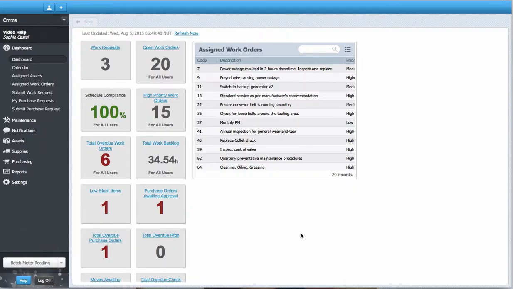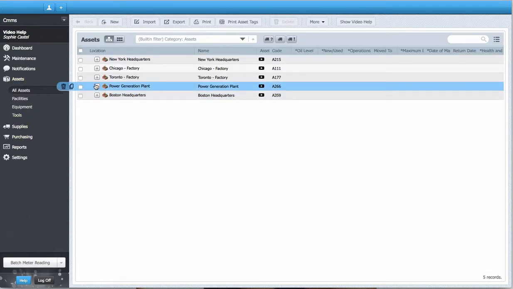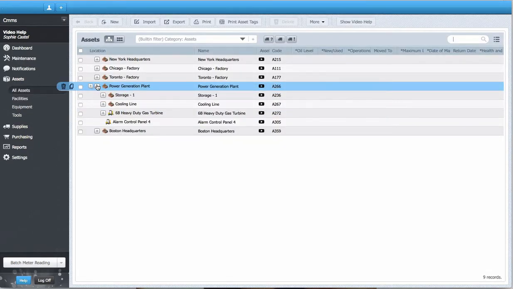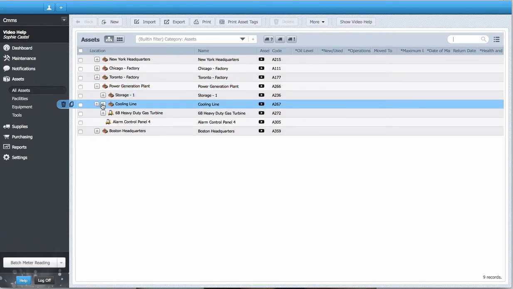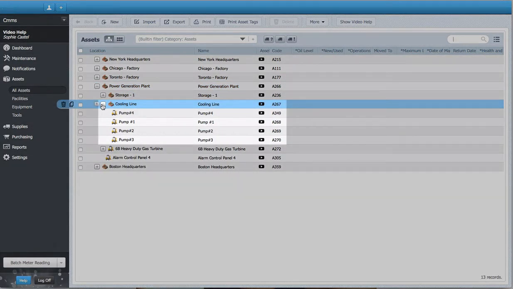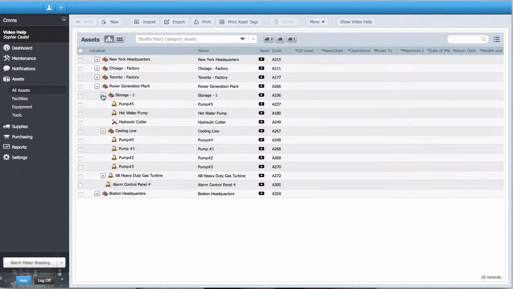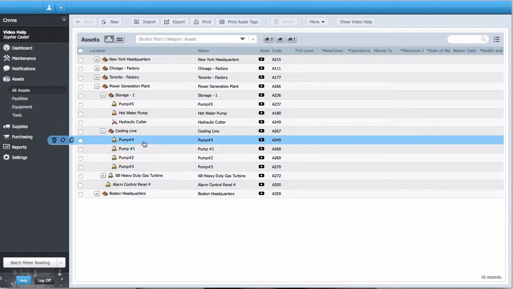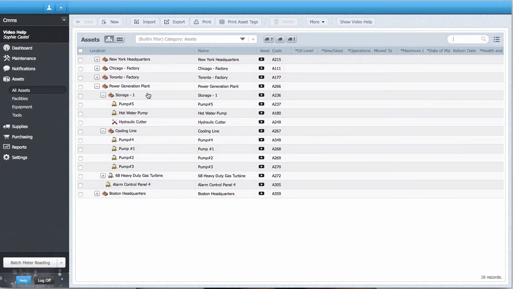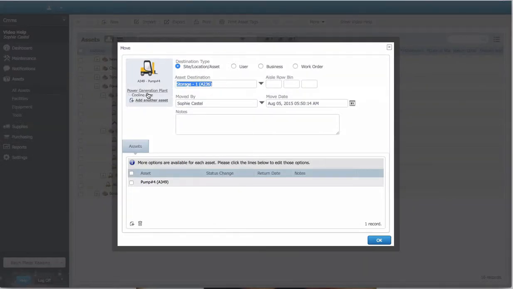Let's say that we want to move a rotating asset from one location in the hierarchy to another. In this example, the facility has a cooling system with 4 identical pumps, and there is also 1 identical spare in stores as backup. Pump 4 has just failed in production, so I'm going to drag it from the cooling line down into stores. When I do so, I get this pop-up window asking me to confirm the move.